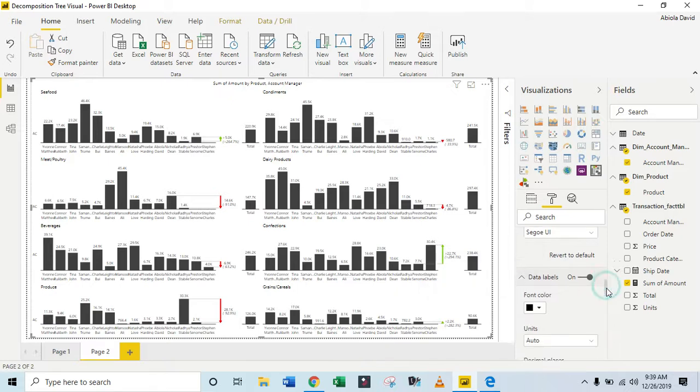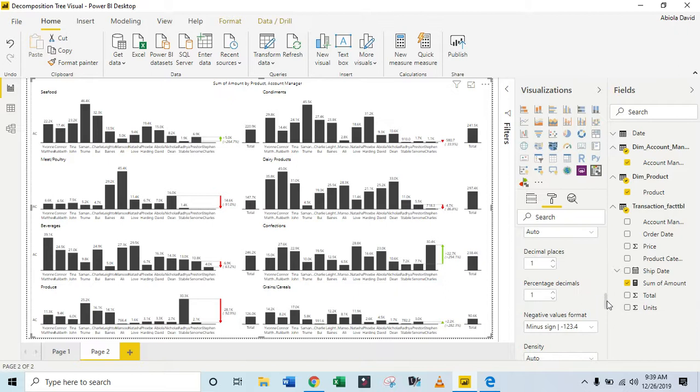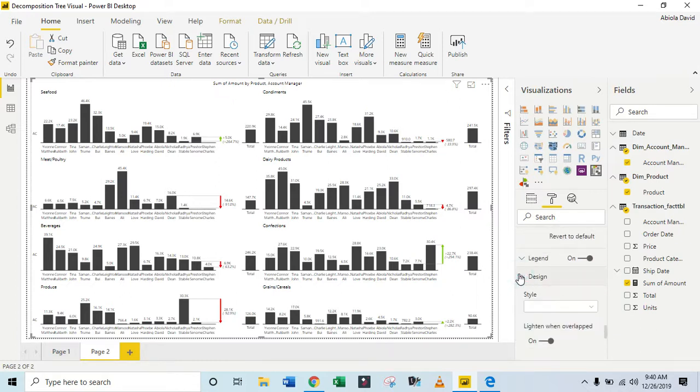So you can actually change the font color, and of course you can change the unit from none to maybe 1,000 to millions or whatever, or even percentage depending on what you want. So I'm going to leave it in the auto, and of course you can change the density. Let's quickly come to this category, you can play around with it. Okay, I want to actually talk about this design.